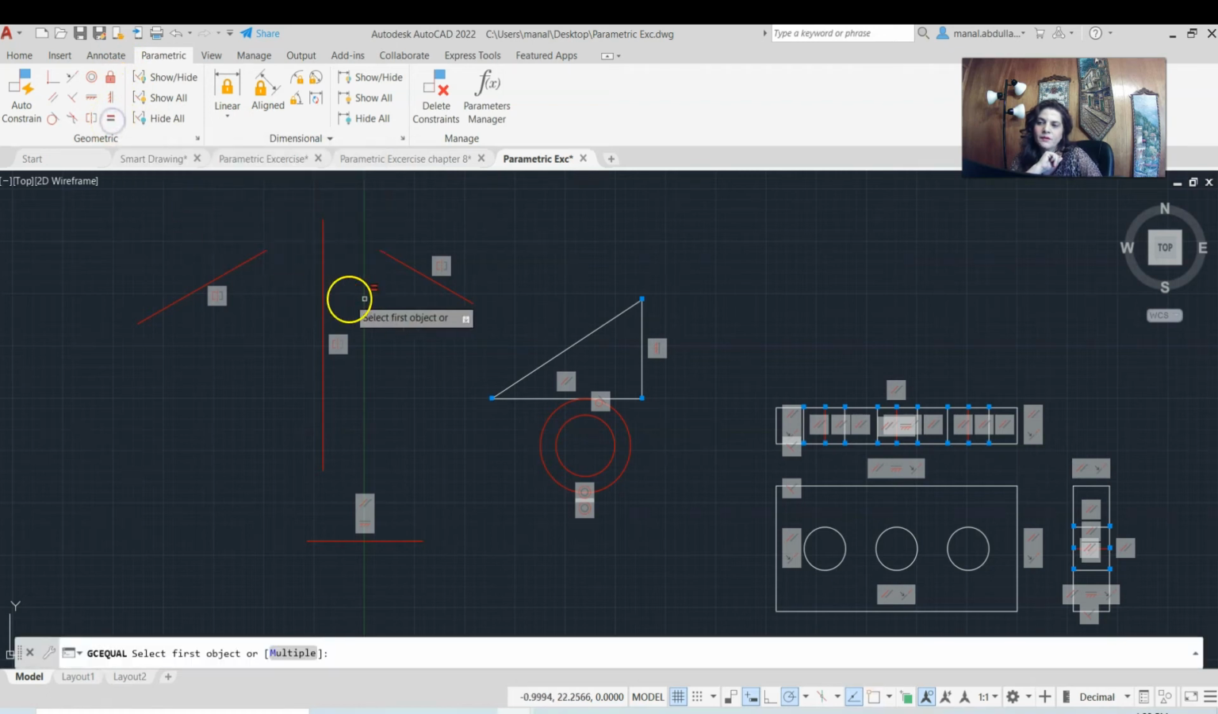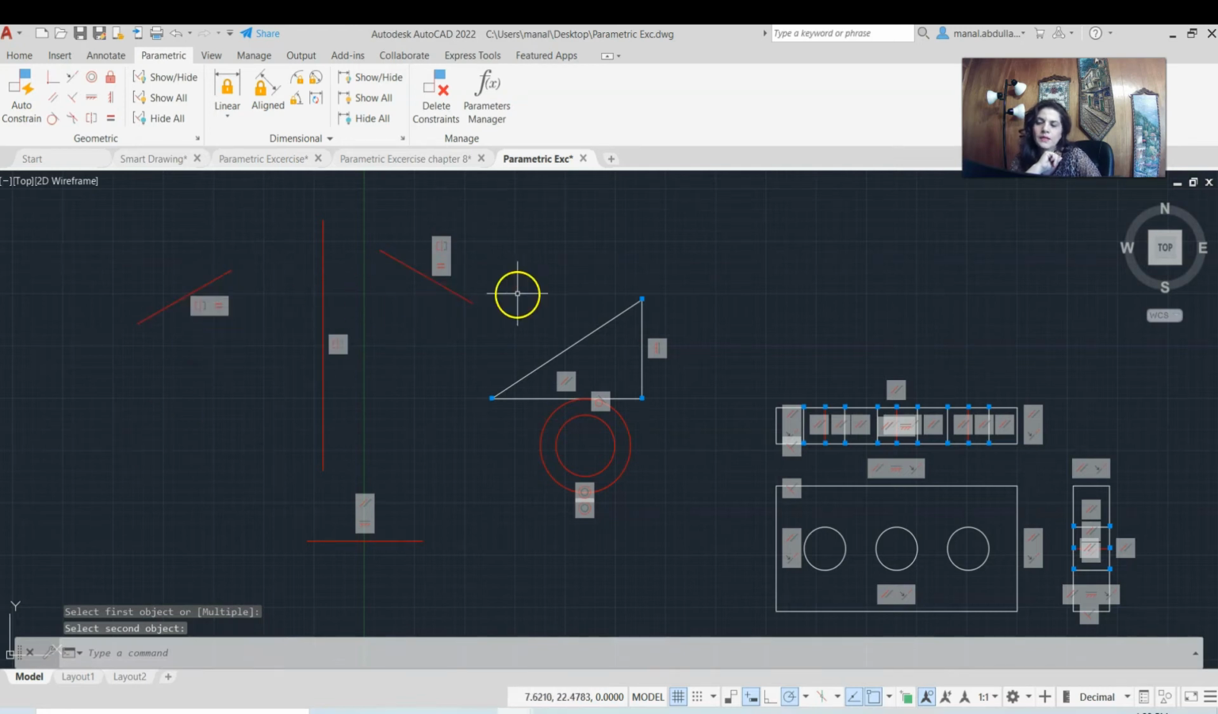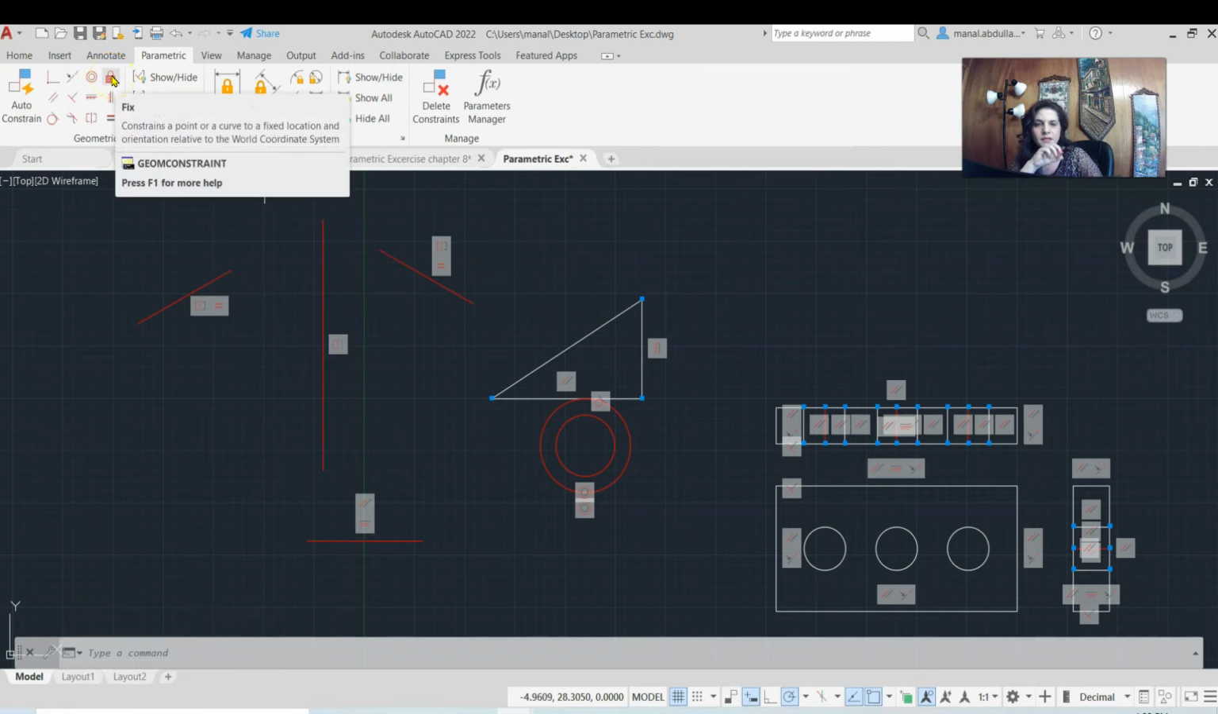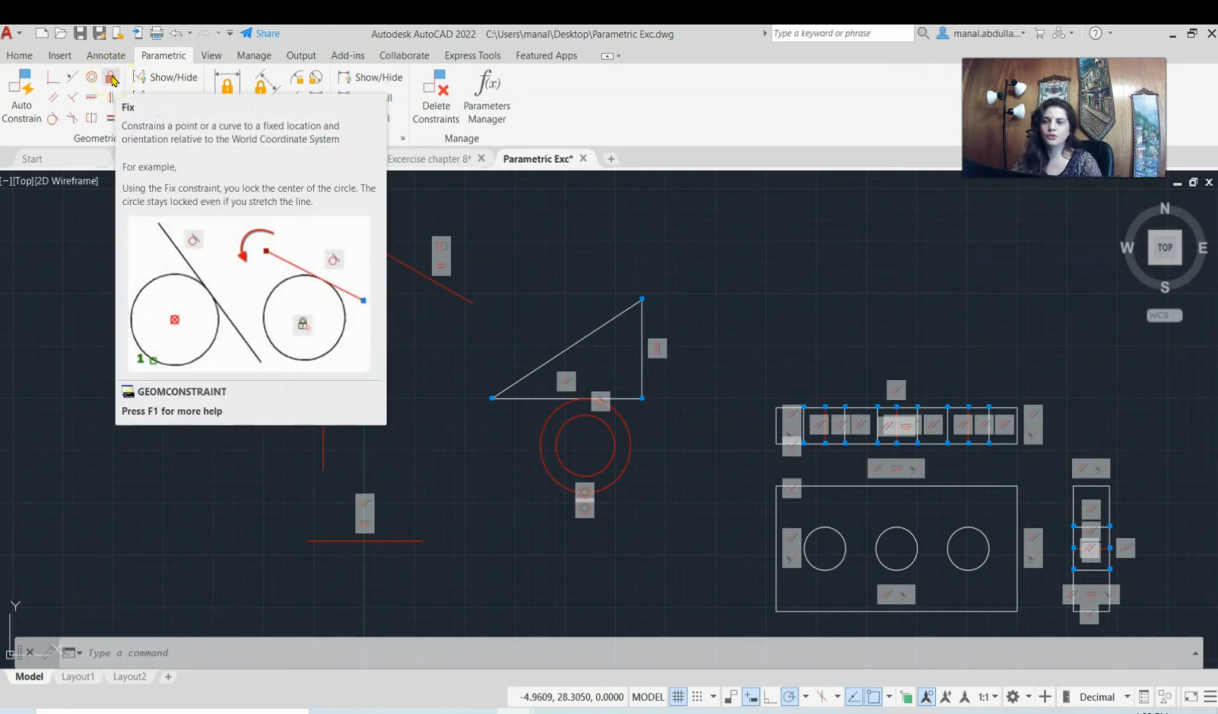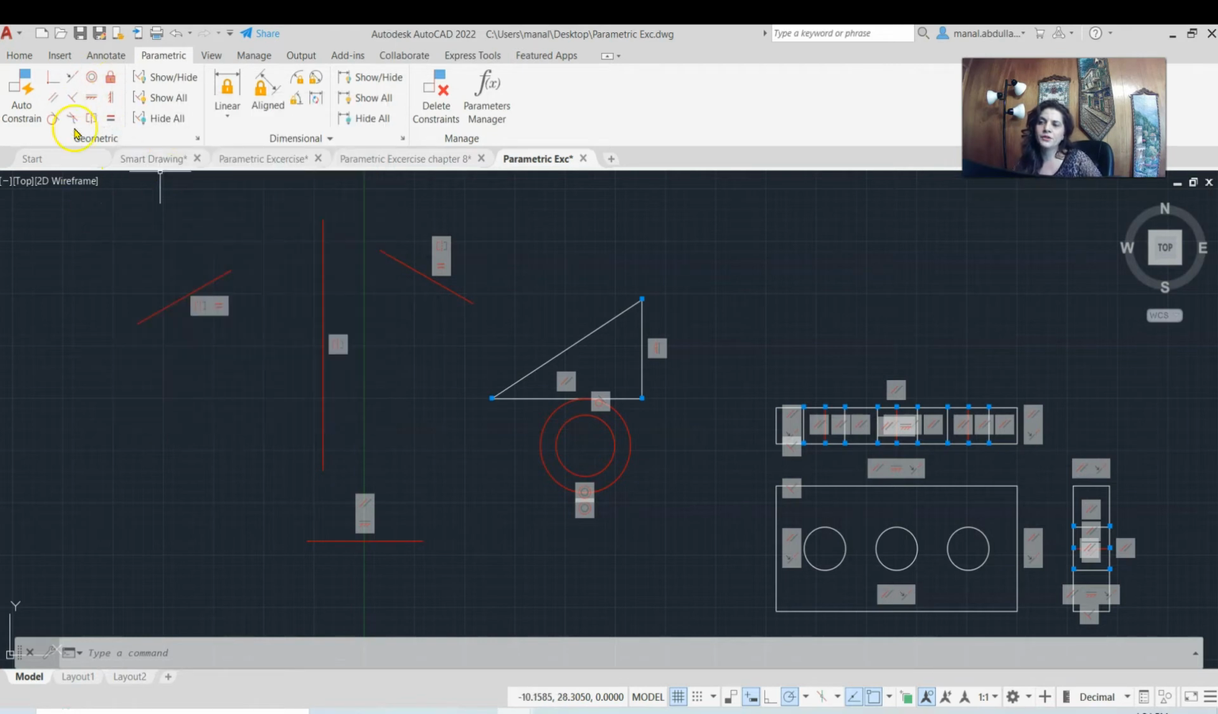Equal, if I pick the first one, then the second will be equal, so both lines will be equal. This is lock. Lock means lock it in a place, so do not make changes to it, and this is sometimes helpful, and we will use it today in the exercise. So I talked a little bit in general about them, how we make the geometric.